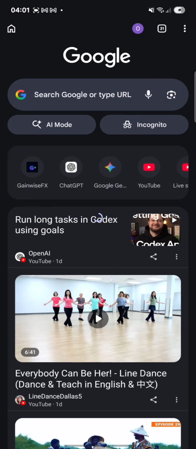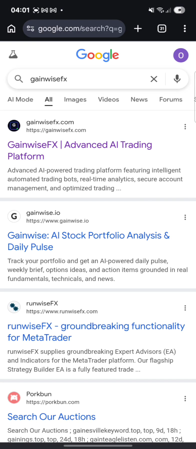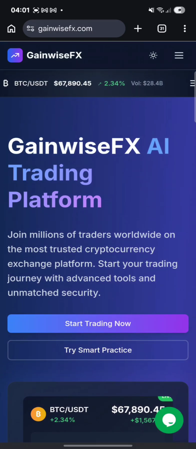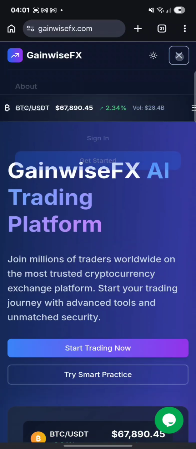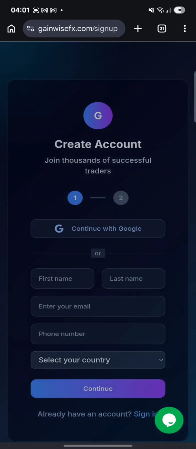First, I'm going to open my Google Chrome, search for Gainwise FX. Still here on my recent searches. That's the official platform, first one. If you're new, you can simply create an account by clicking the Get Started button.